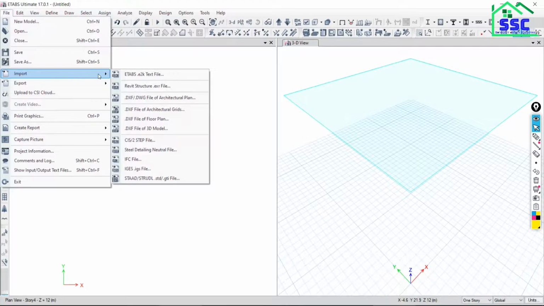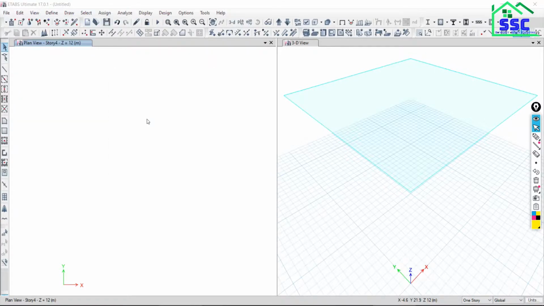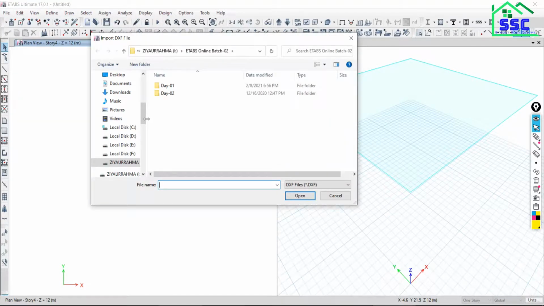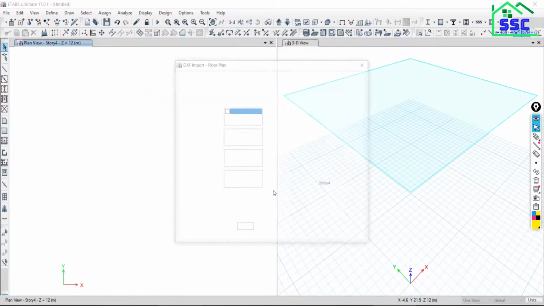Go to import. Then there you have to select DXF file of floor plan. Just click on this. This will ask you the position of the DXF file. So this is in Dev1 DXF, and the D123 DXF file is there, right? Just click on this file and say open.